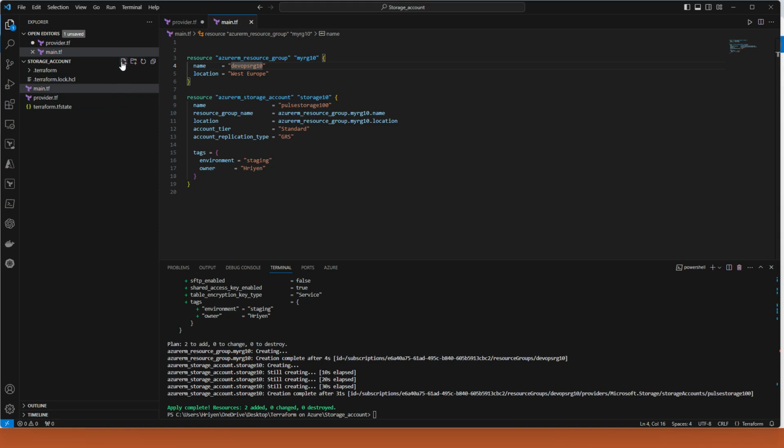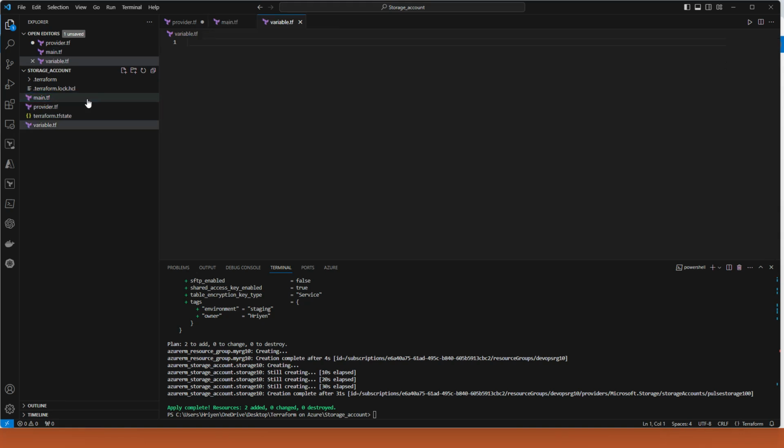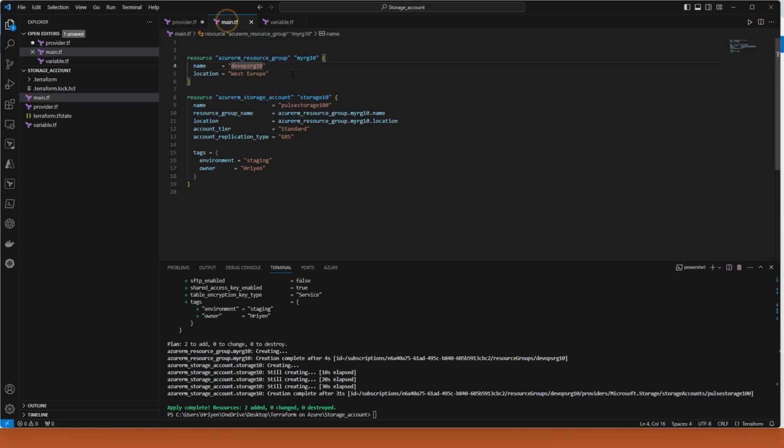So I will use variable.tf. It should always have the .tf extension. If I create this file with the .tf extension, first, what variable do I want? I want the resource group name. I don't want to give the resource group name this way. I want to get it from the variable, or I can have multiple variables also. In my case, I'll give a simple variable.